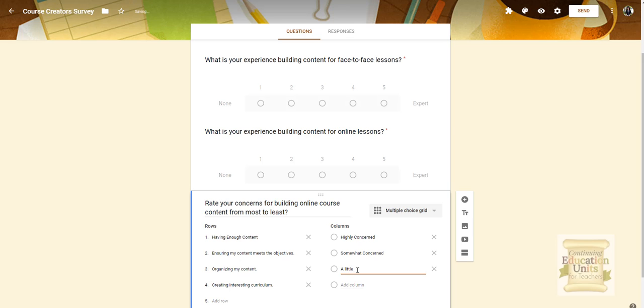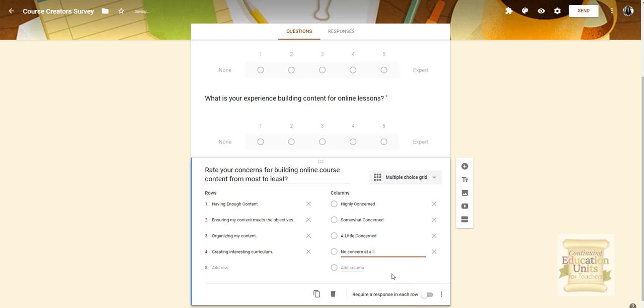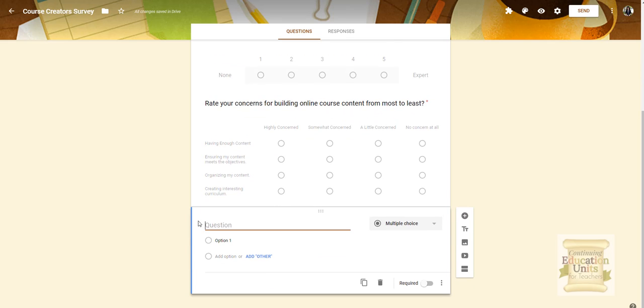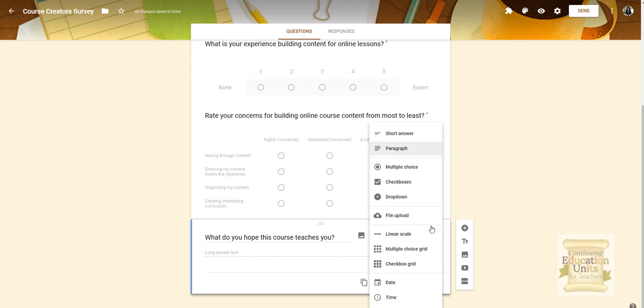Now you can put these in basically any form you want as you just want to gather the data. So whatever makes most sense to your questions. Okay, and then again I'm going to require this question to be answered. All right, and I'm going to go ahead and add another question, and I'm going to do the same sort of concept by asking, what do you hope this course teaches you? But now I want a paragraph or a long answer.